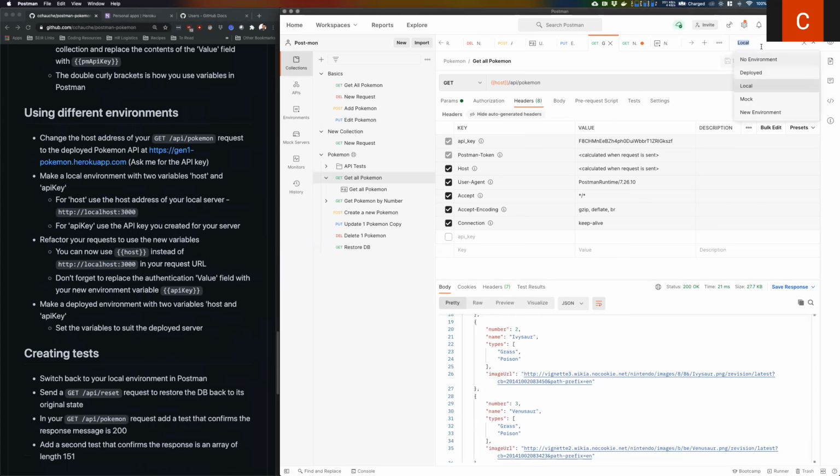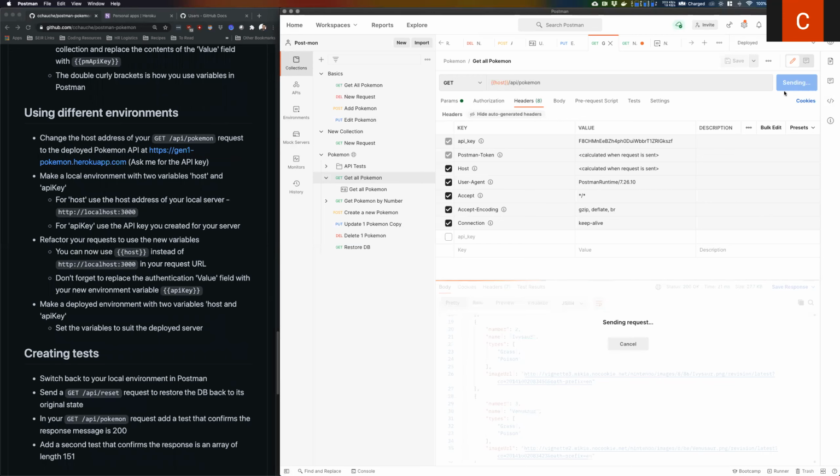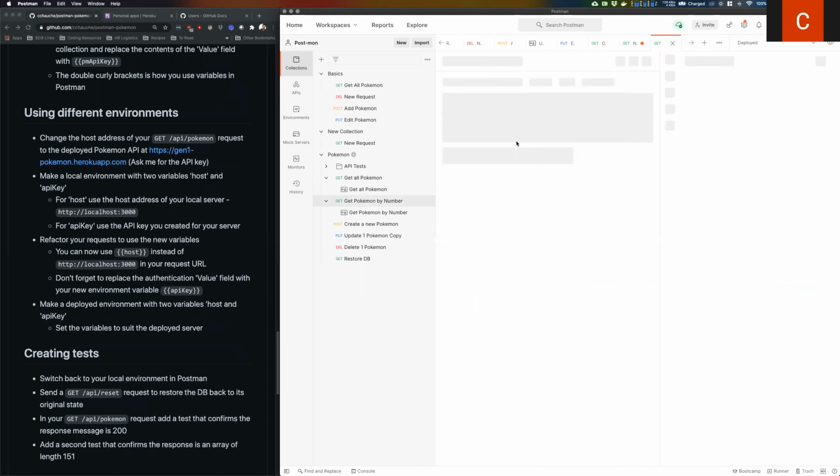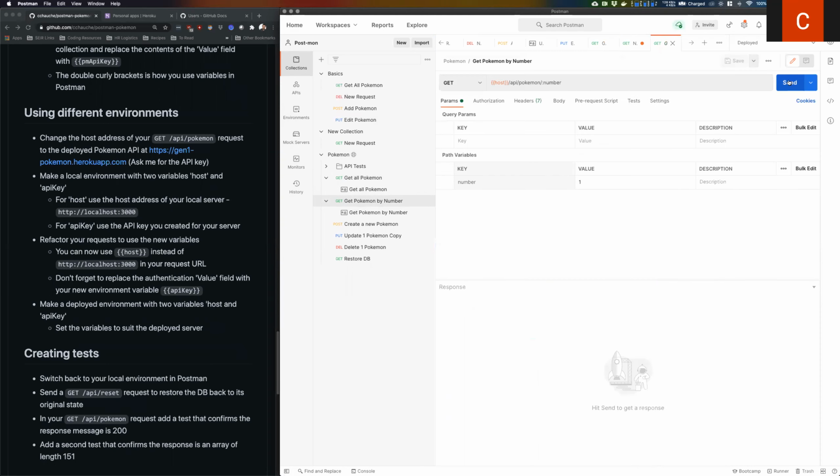And it just makes it so convenient to be able to come up here and say, okay, now let's test the deployed one and just hit send. This might take a second because Heroku might need to wake back up. Maybe Heroku's still not quite up and running. But the point being, with the environment variables, you can target a different place super easily.